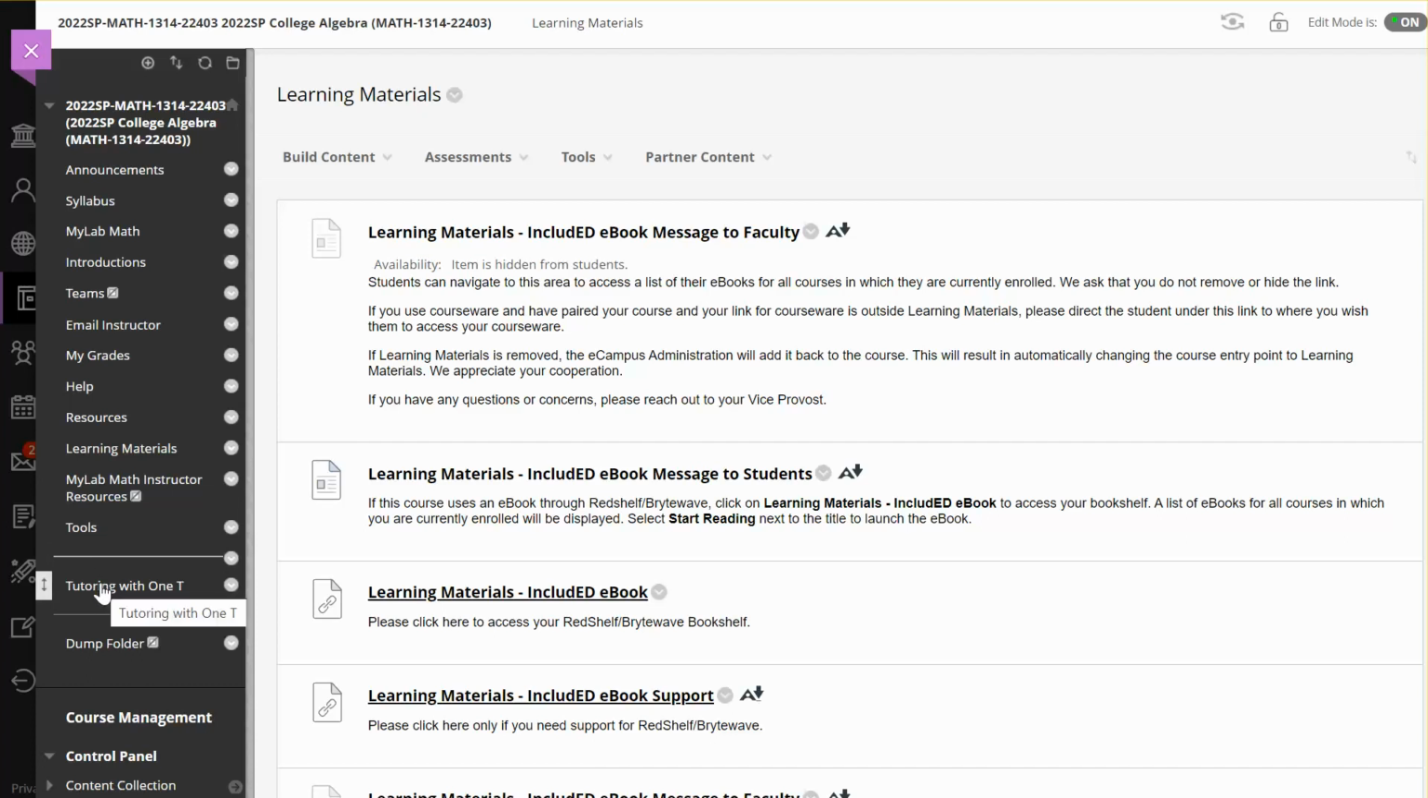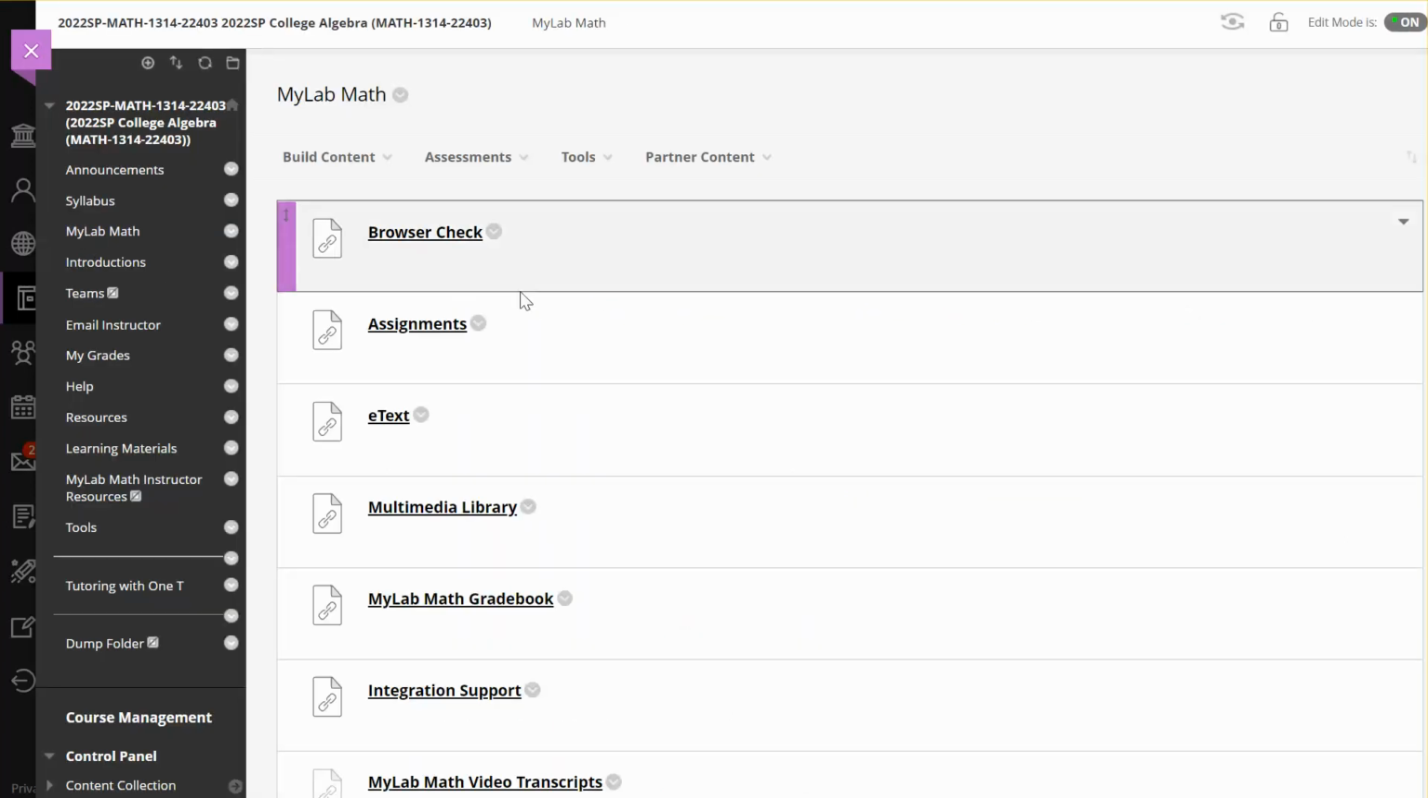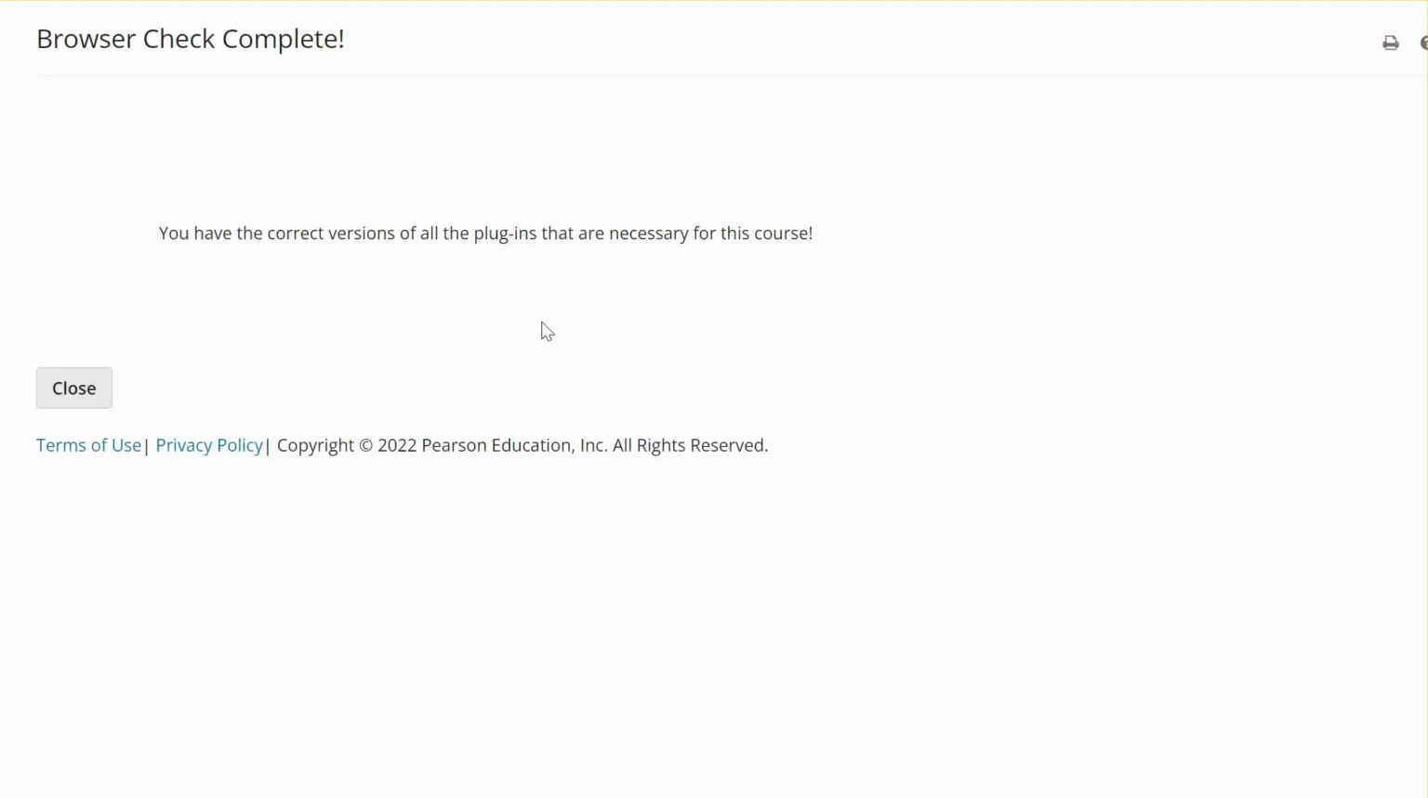Then tutoring with 1T, that's where I can do tutoring online with you. If there's a time you want to try to get together, we might be able to do that outside of class. So that's pretty much everything except for the MyLab Math. So let's go there. Notice the first thing you're going to want to do is run the browser check. You only have to do this one time. And notice it says I have everything I need. It may have you download some plugins or whatever you need to run all the programs in MyLab Math.